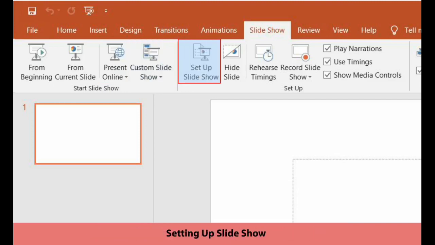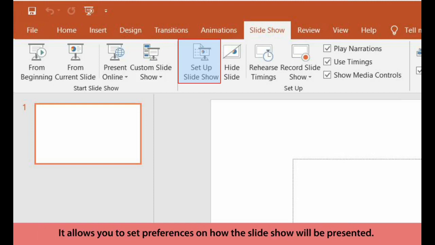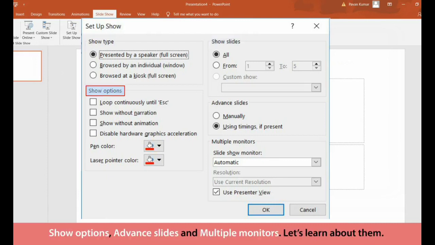Setting up slideshow. The Setup Slideshow option is available in the Setup group of the Slideshow tab. It allows you to set preferences on how the slideshow will be presented. When you click on the Setup Slideshow option, a Set Up Show window appears on the screen. It includes many options like Show Type, Show Slides, Show Options, Advanced Slides, and Multiple Monitors.